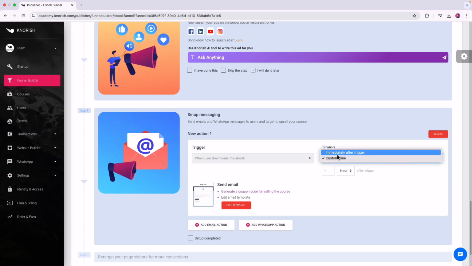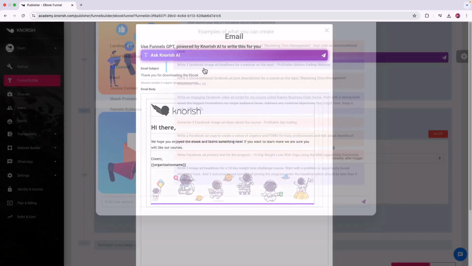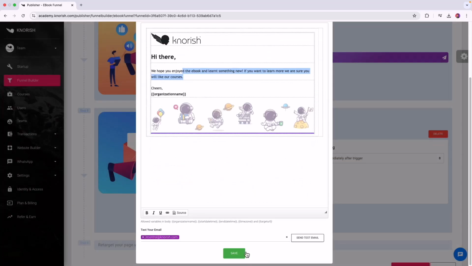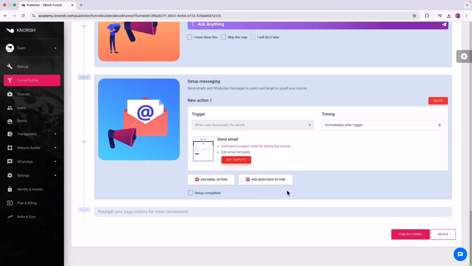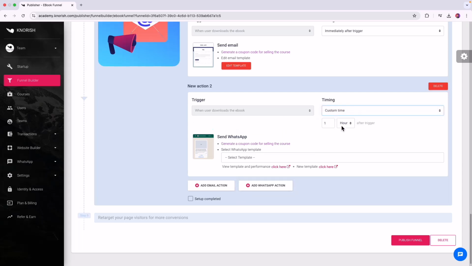So let's say we select immediately after trigger, and then here I can click on Edit Template to get the AI to write an email for me for my use case, update it here, and then click on Save. Once that is done, I can also add WhatsApp action wherein I can choose at the moment somebody downloads the ebook immediately or at a specific time.